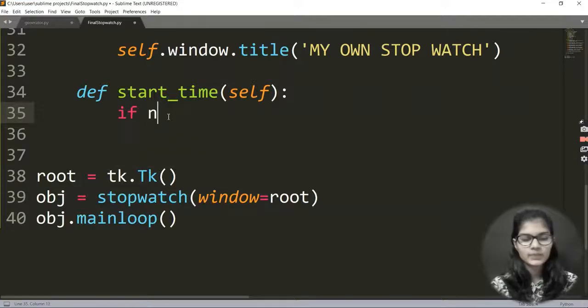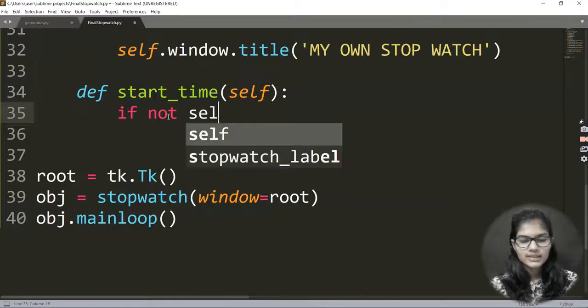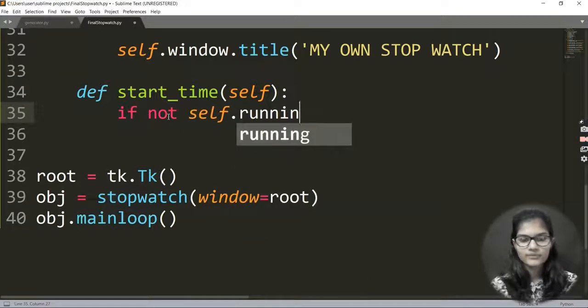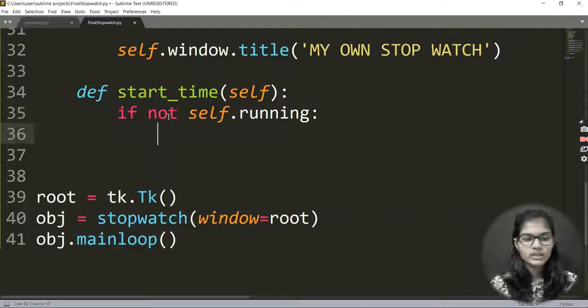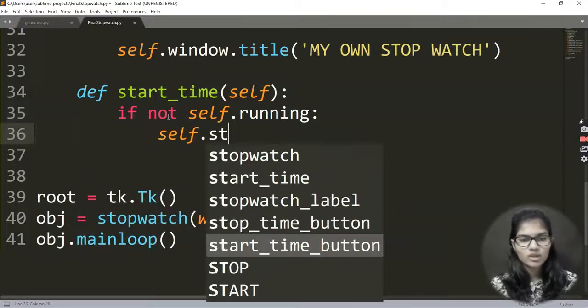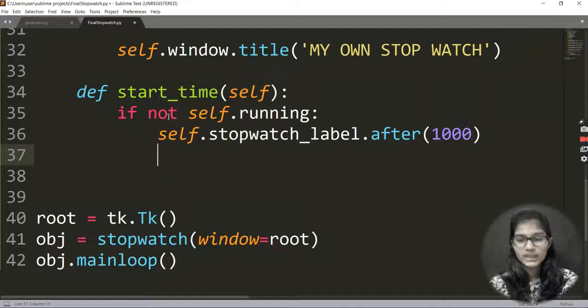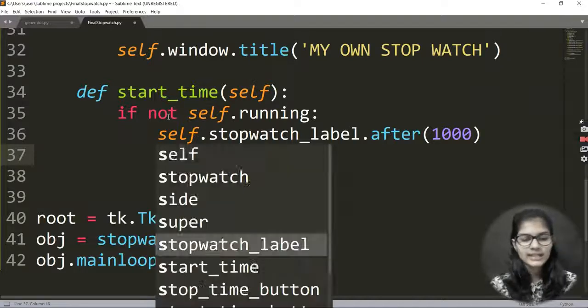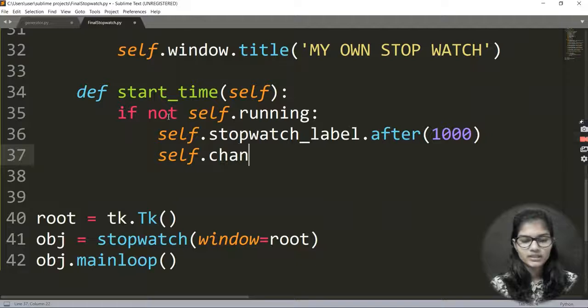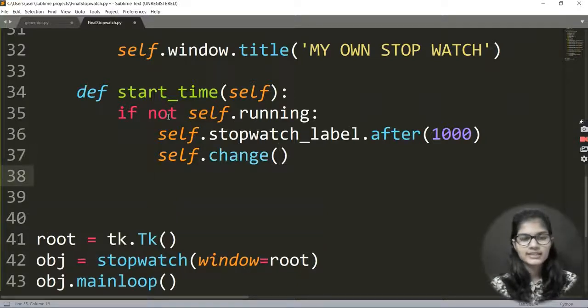In that case I'll firstly be adding one condition: if not self.running, I'll be putting the colon here. Then I'll be writing self.stopwatch_label.after, and in the bracket I'll be giving the exact value, that is 1000. It is in milliseconds actually. And I'll be writing here self.change. self.change is actually one function in this, and I'll be writing here self.running = True. Now let me explain what I'm writing here.